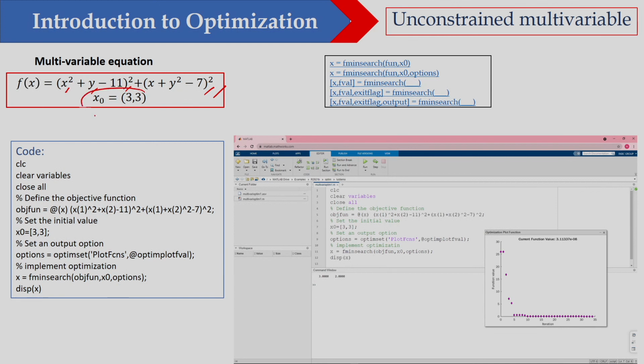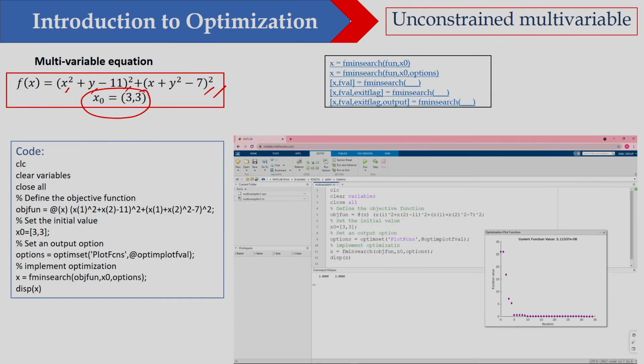and here I am giving an initial point. This is the initial point I have defined. That means the search process will start from this particular initial point. So, x naught I have defined, and x naught is 3 3. That means the search process will start from 3 3. So, here what will I use? I will use a function, and the name of the function is fminsearch.